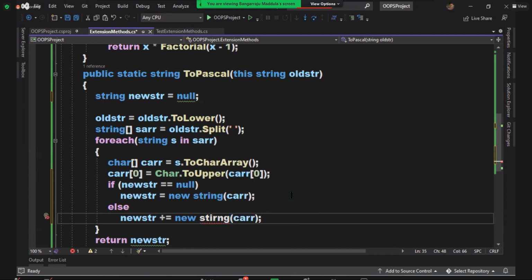Otherwise, why will it override the old value? What will equals do here? Will equals concatenate? What will equals do? Override. So if you want to concatenate, what should you use? Plus equals. Now see, a spelling mistake.